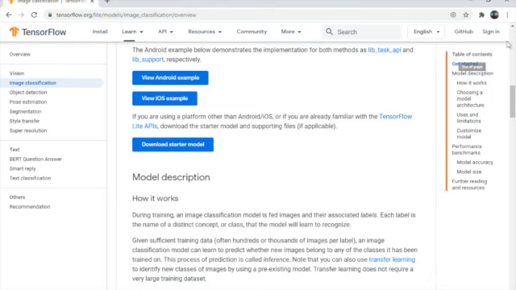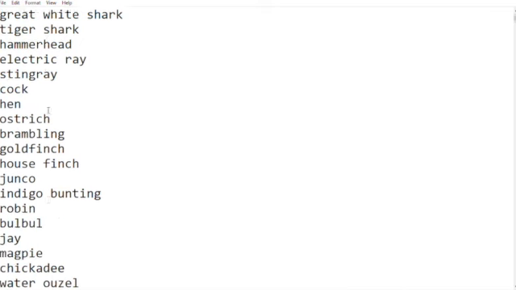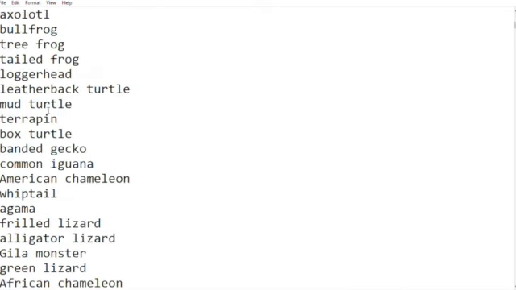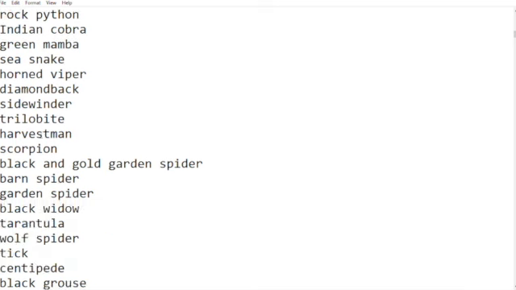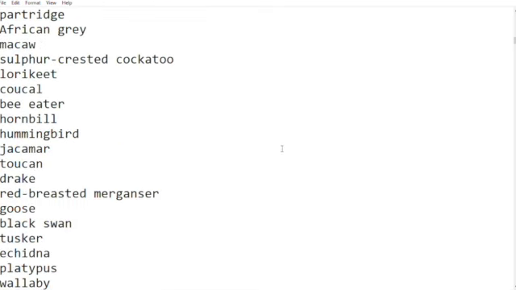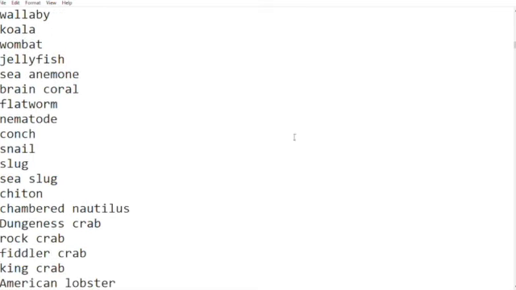Either you can download directly to the Raspberry Pi or you can download to your local machine. So these are the labels that the model has been trained on. It has around 1,000 plus labels here. So these are the objects that TensorFlow can detect and tell us the percentage of object matching with this label. In Python code, we will use array, list, and sort, and then show this label with the percentage matching.